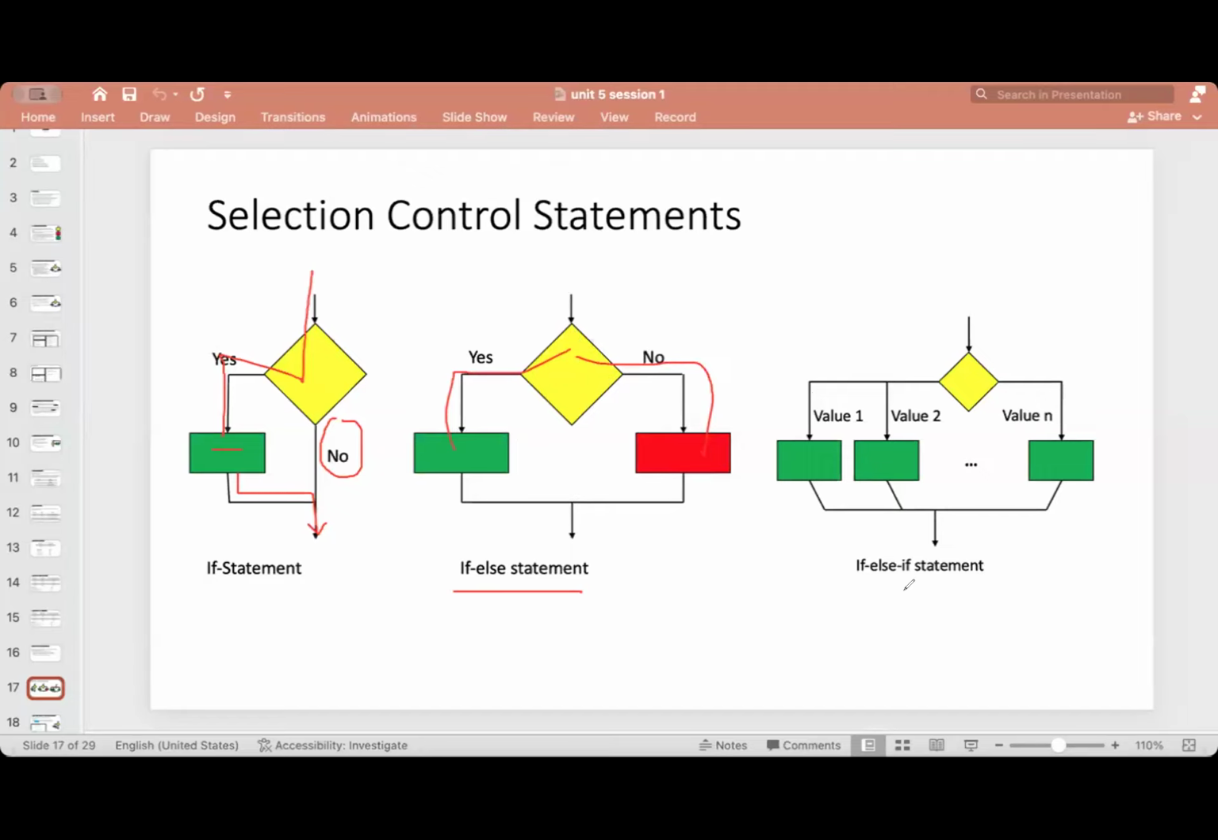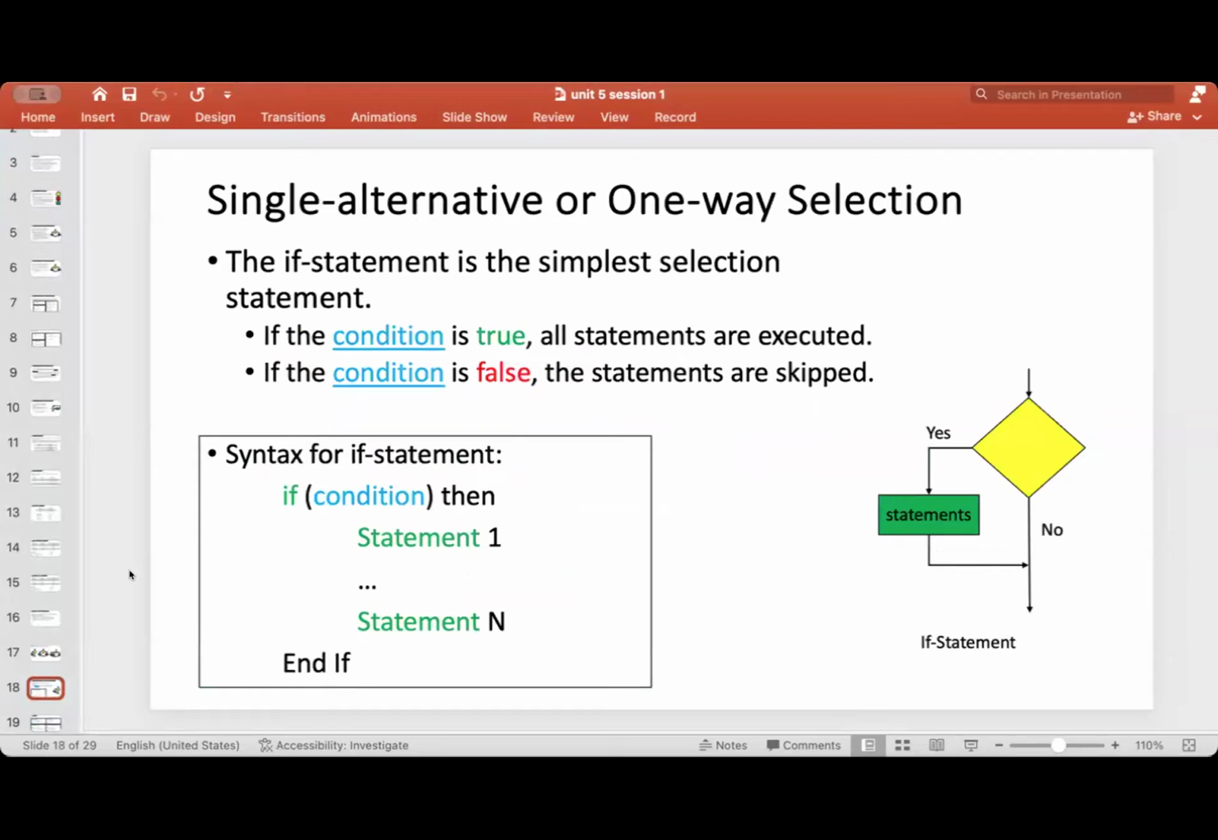Then we have what we call the if else if or the multiple alternative. Here, there is an option for every value. We call it the multiple alternative. An option for every value. This one too is important. So let's quickly delve into the whole thing, understand how it works, and then proceed from there.